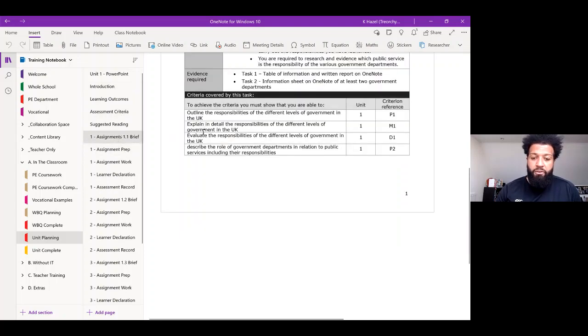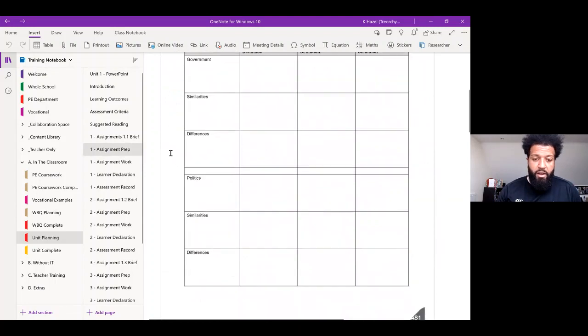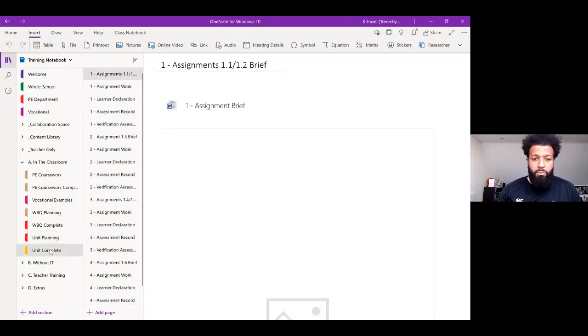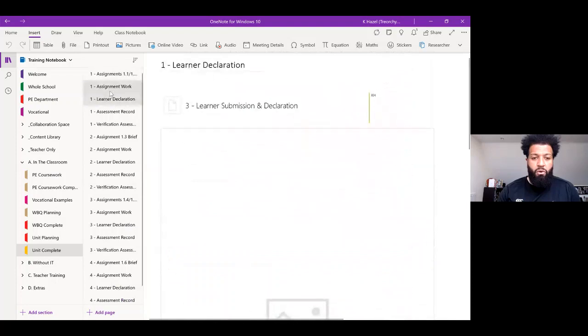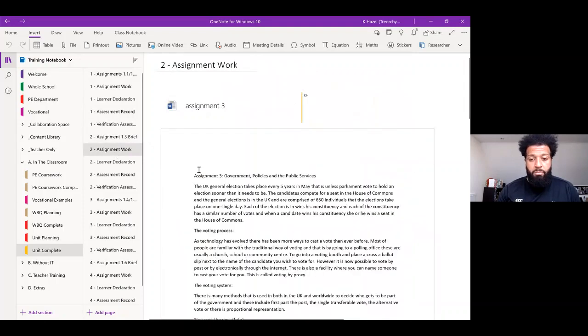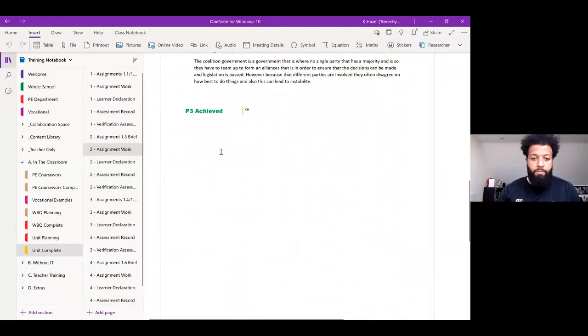You've got the brief on there, for example, preparation work, and then they go and complete their assignment work on the blank page. And then very much like the Welsh Baccalaureate, pupils complete their work. You've got all the documentation that the exam board needs for any external assessments. Okay, the pupils' work there with the marking at the bottom.